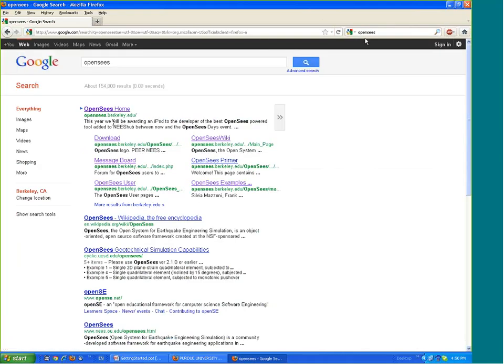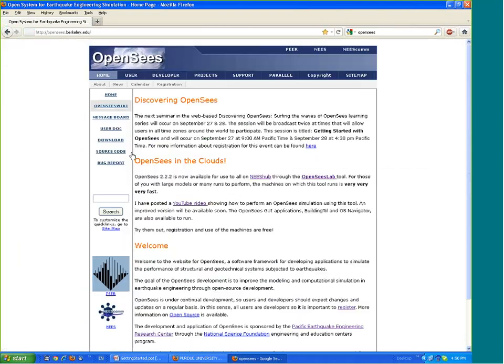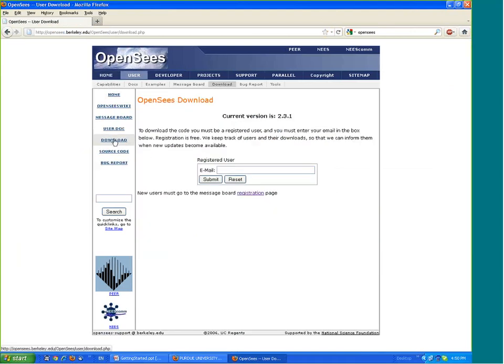So if you type OpenSees in the Google search, you'll find the link to the OpenSees page. The important things for the beginners are listed on the left side of this page. What we want to do now is download the OpenSees Interpreter and Pickle. In order to download it, first you have to register. If you never registered before, you're going to do it by clicking on the registration link.